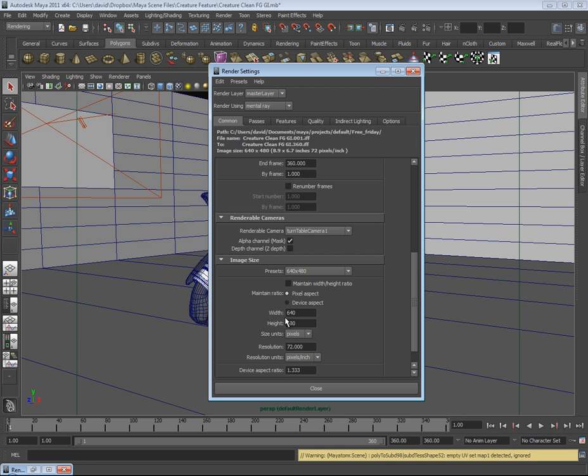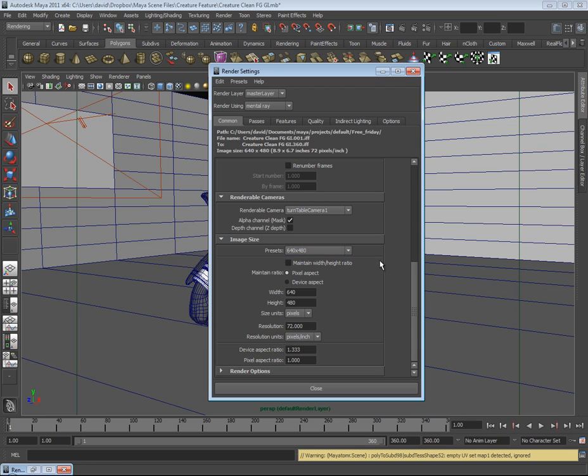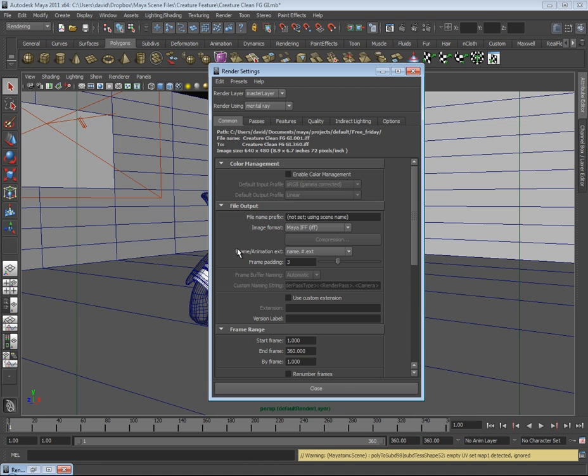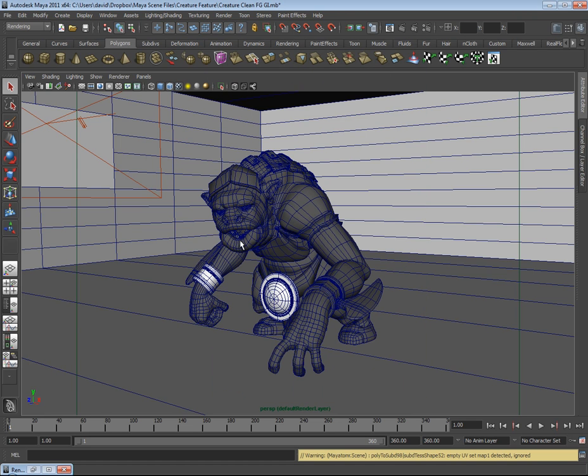Down here you have, as with any Maya render, your width and height, your standard settings. I'm doing a preview render, so I don't particularly need large resolution, so I'm going to keep this at 640 by 480. And that's basically the very basics of setting up a batch render. Your framing, your image format, where you want it to be saved. So I'll just close that down now.